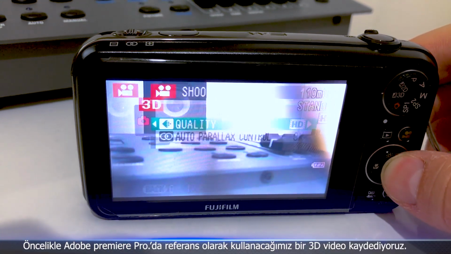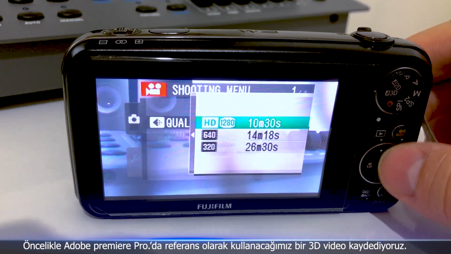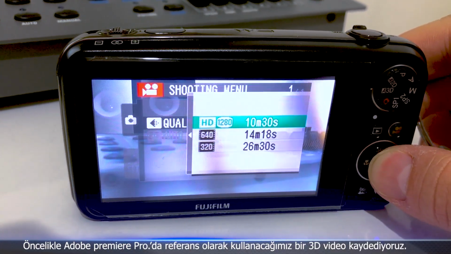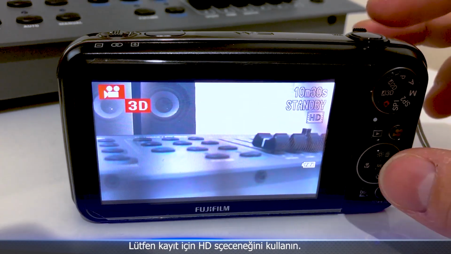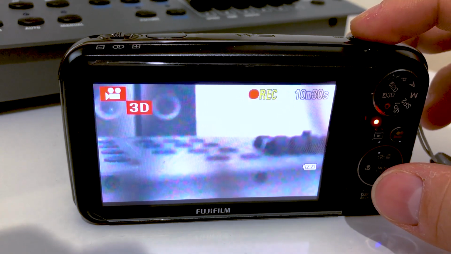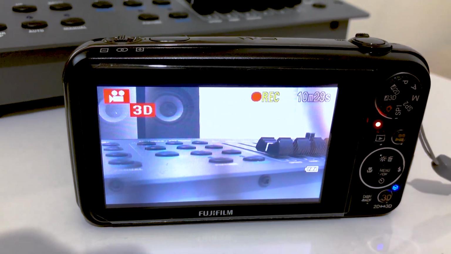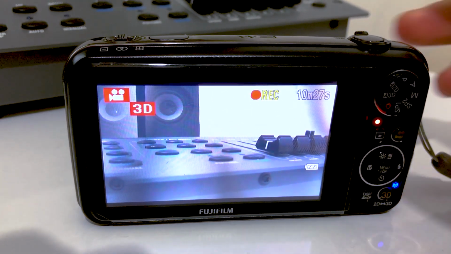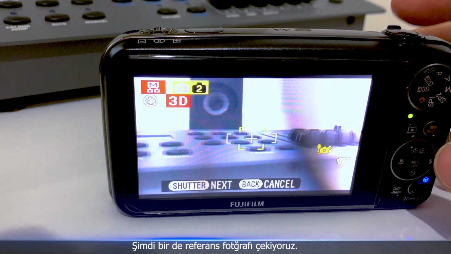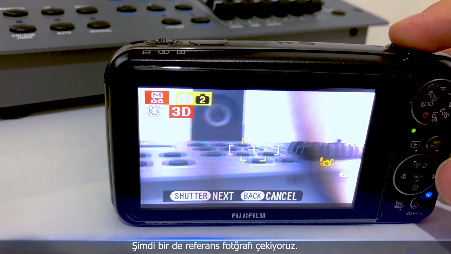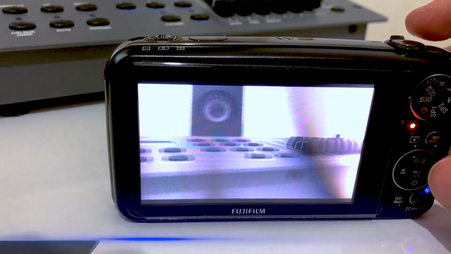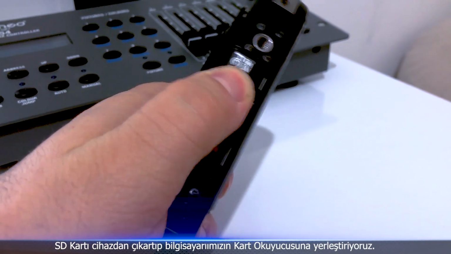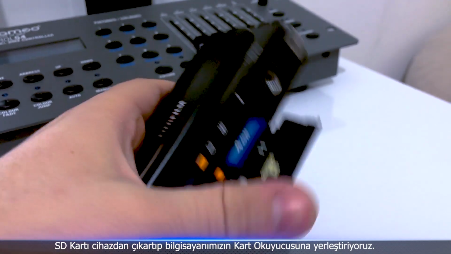First of all, we need to record a 3D video that we will use as a reference in Adobe Premiere Pro. Please use the HD option for recording. It's time to take a reference photo too. Then take the SD card out and insert it into the card reader.